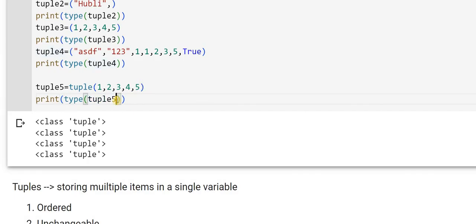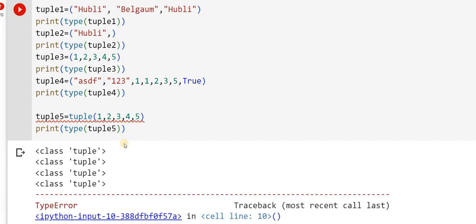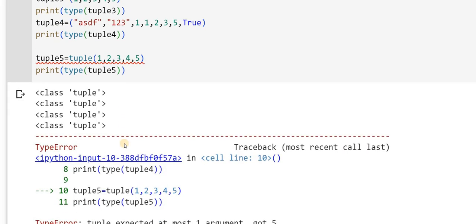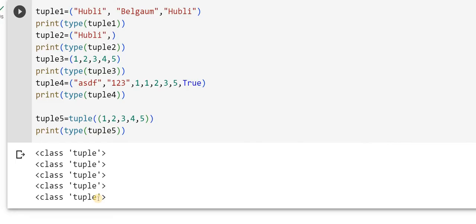Tuple5. When you declare a tuple, a very important point to be remembered: I have to use two braces like this, tuple of this. The other type is tuple constructor. Please try to remember this. When you use the constructor tuple to declare the tuple, you have to use two sets of brackets. Right? Hope you have understood tuples.